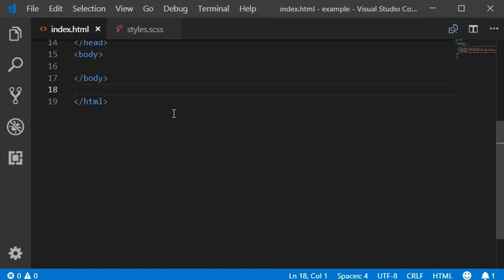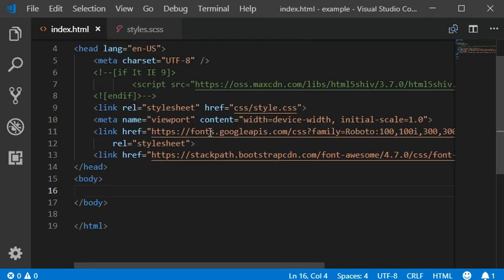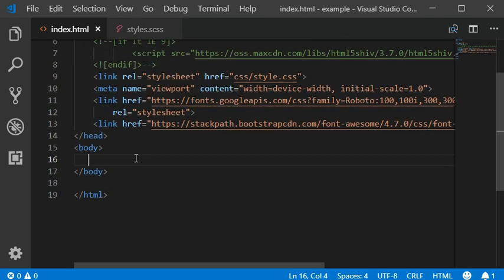Hope you guys are doing well, and today I'm going to show you how you can define your typography in Bootstrap using different fonts and character styles.